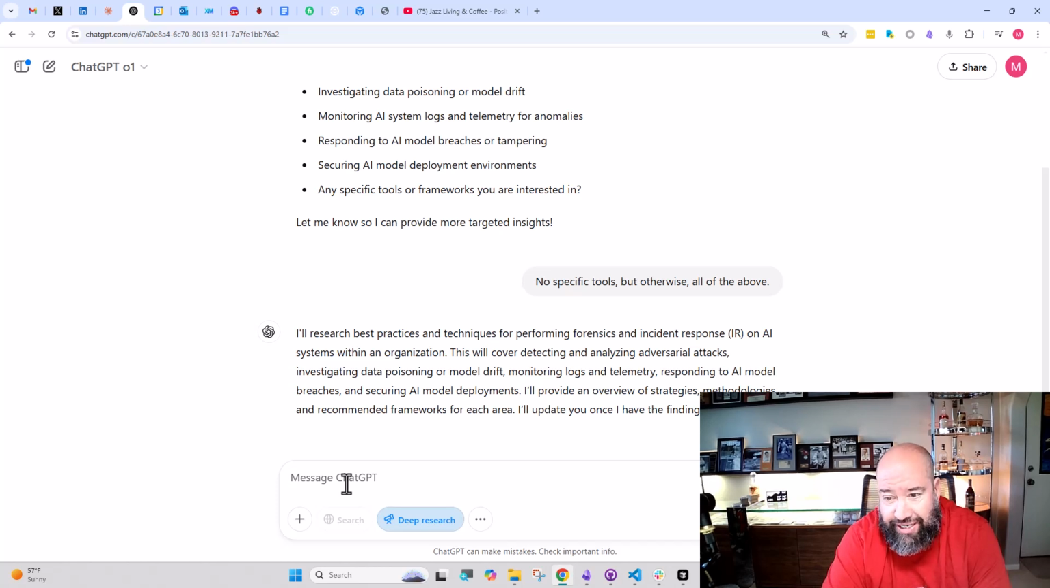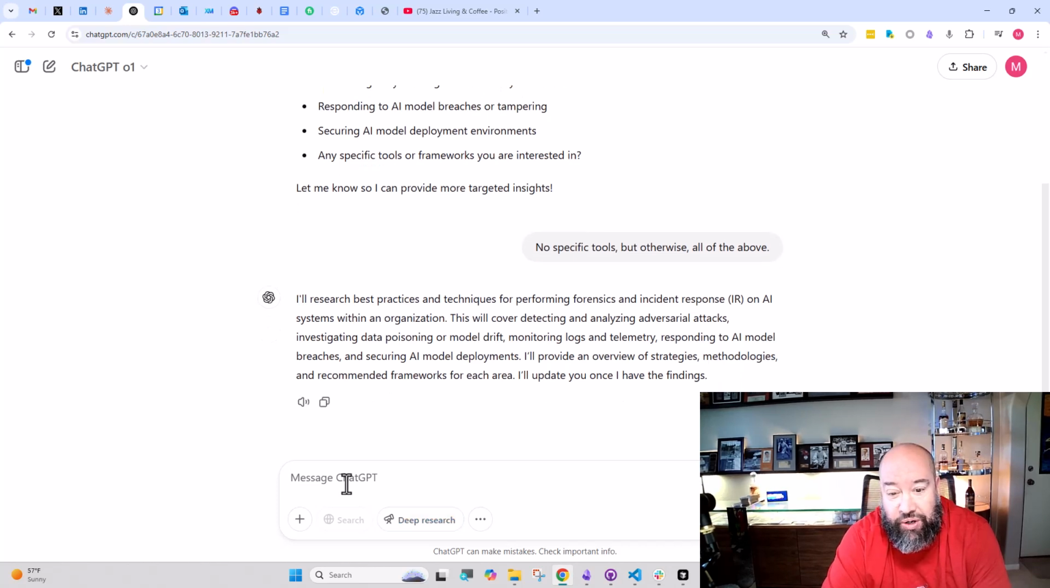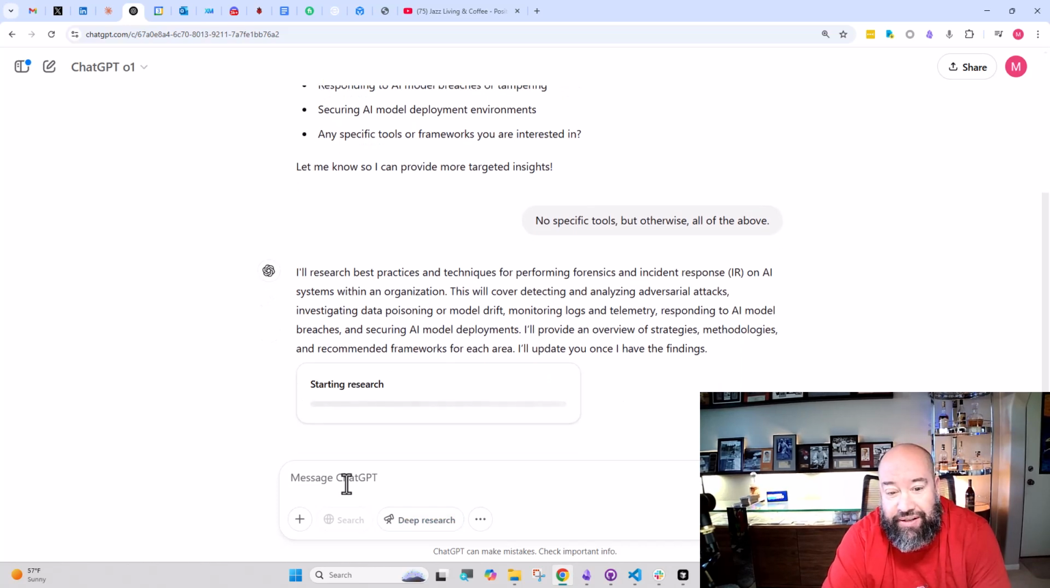But what it should do in a second, what it did before, is open up another column on the right-hand side where we could actually monitor what it was doing. And I personally thought that was really, really cool. So we'll see if it does the same thing here. We see it starting the research.